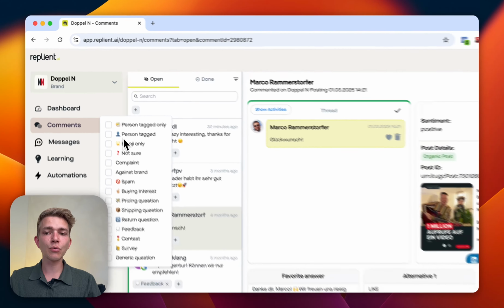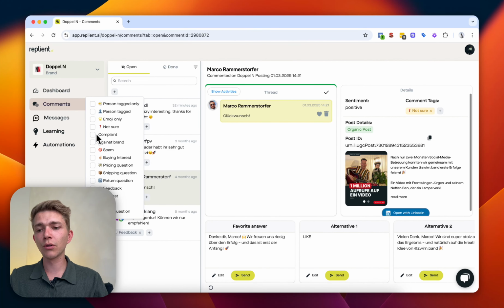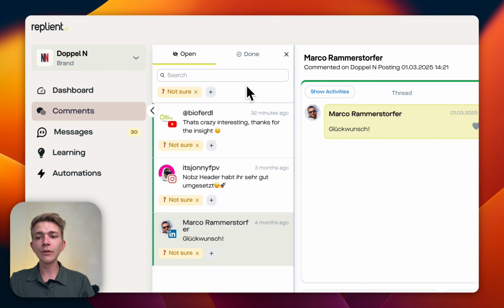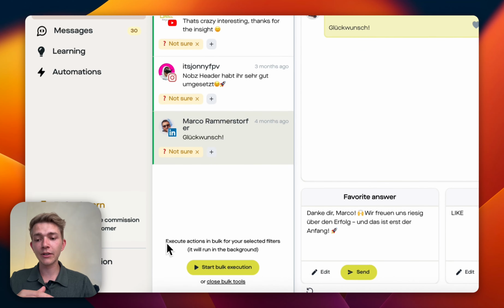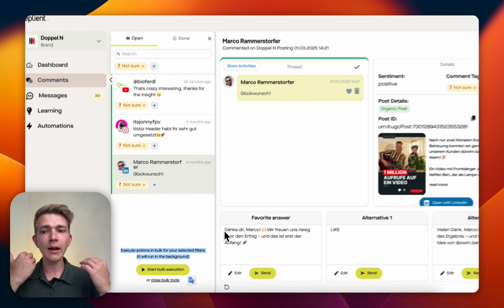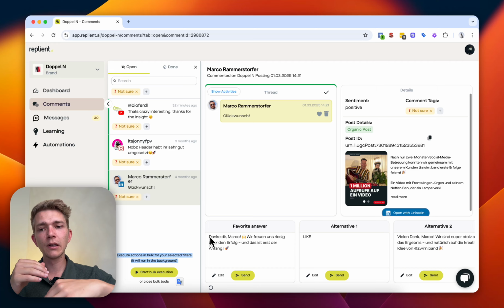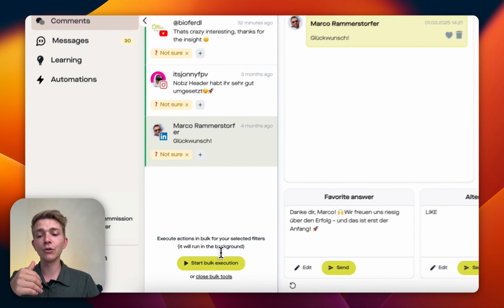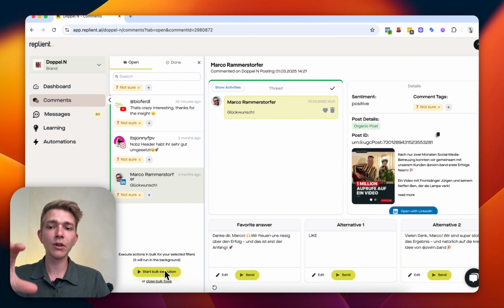And let's say I just want to answer all not sure comments. Then I just add the filter here. And you can see that now the bulk executions are visible on the bottom here. So every time you set up a filter, it filters your open tab, and based on that, you can make bulk executions for this specific comment list.